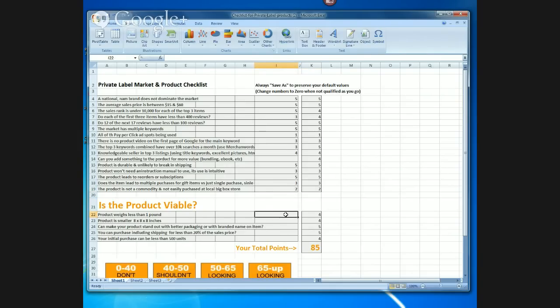Less than a pound. As I recall, I think it was 2 pounds, 3 pounds, 4 pounds, because you're shipping a dozen of them at a time. So let's call that a 2. It didn't score well. It's definitely not that. It's not going to work.